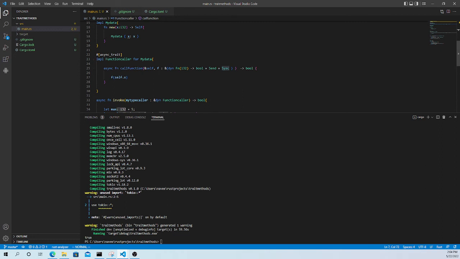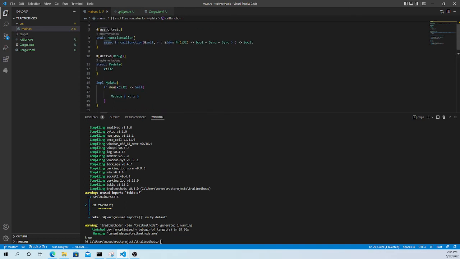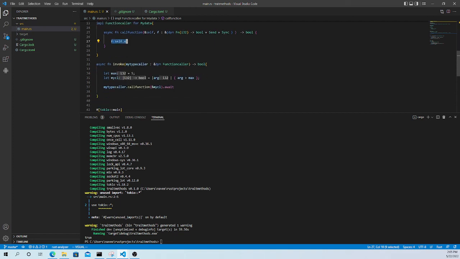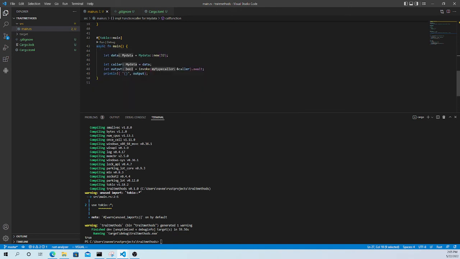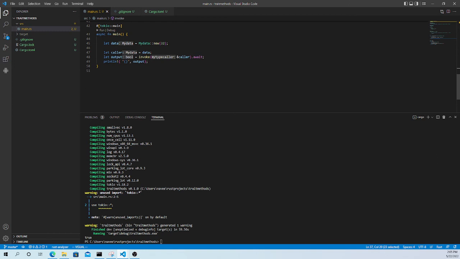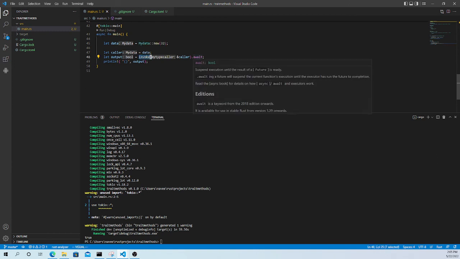We need to use async trait again, and we need to define the async function and put it in the trait. It's pretty much the same, the only thing is we need to add these things, and there is no other change between async and normal Rust world. And invoke, we need to convert this to an async function because we are using it in the Tokio runtime. And since we are returning a boolean, we need to wait for it and make sure that we are getting a boolean so the return type matches what we have defined. And since this invoke is an async function, we need to use a dot await.